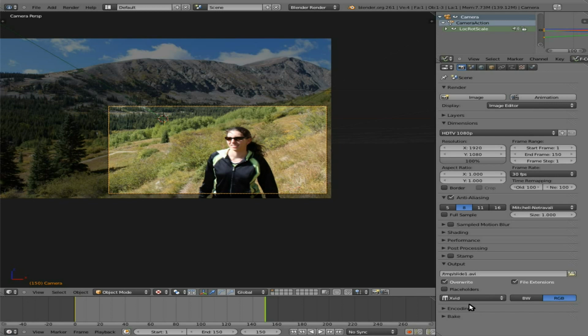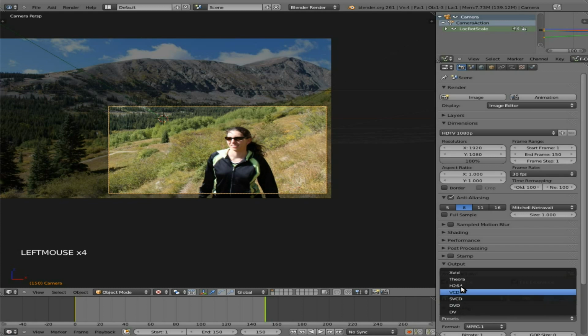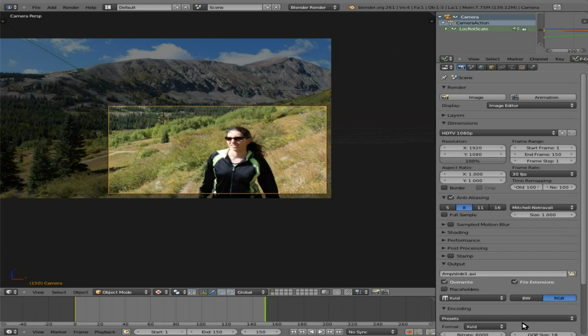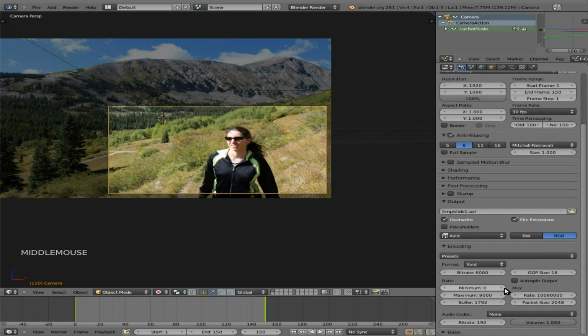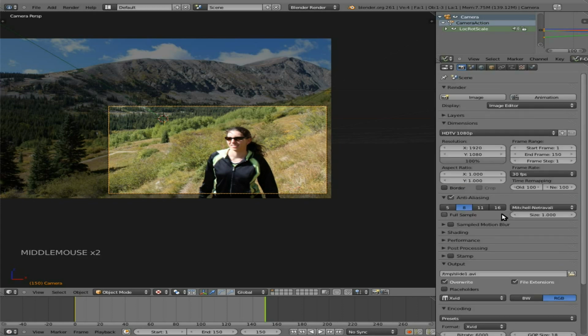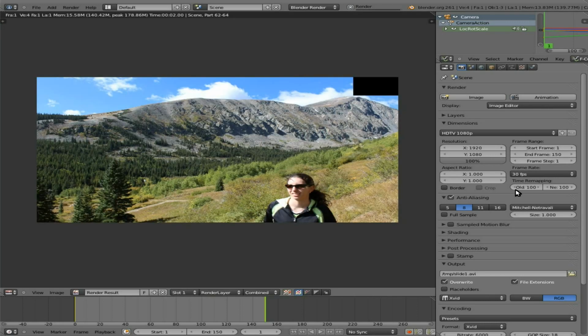That worked in 2.5 and 2.60, but in 2.61, there's a little glitch that doesn't work. What you have to do is choose encoding here, choose preset, and then choose XVID. Now, of course, you can change some of the settings manually, but I'm just going with the default. And at this point, obviously save your project along the way, but I'm going to hit animation, and it will start rendering the animation right now.